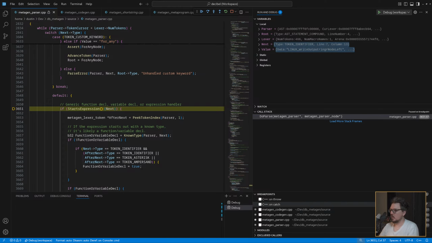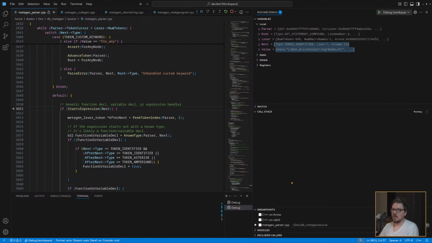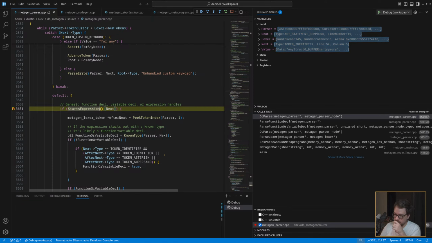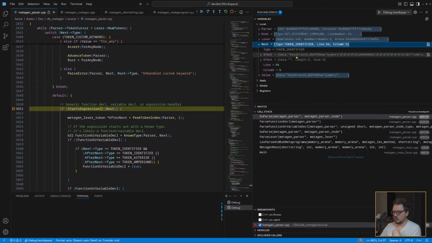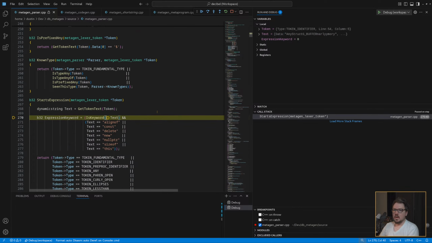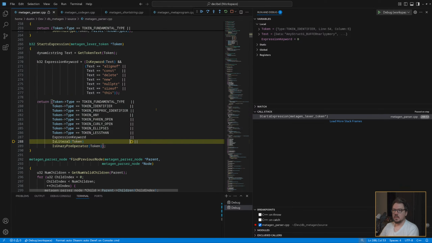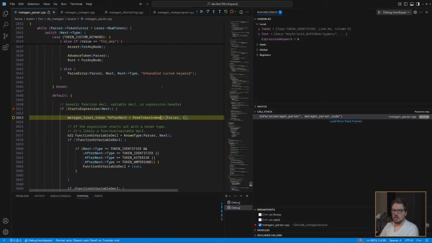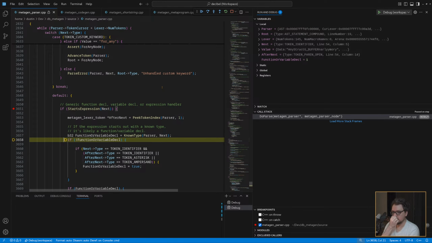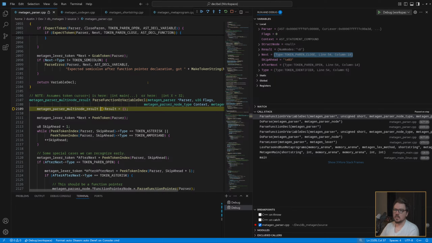Let's remove all these because I don't even know what they are. Let's go until we're looping, and now turn this back on. Okay, we should be on any struct. Starts expression. Oh, I didn't want to do that. I wanted to go here.